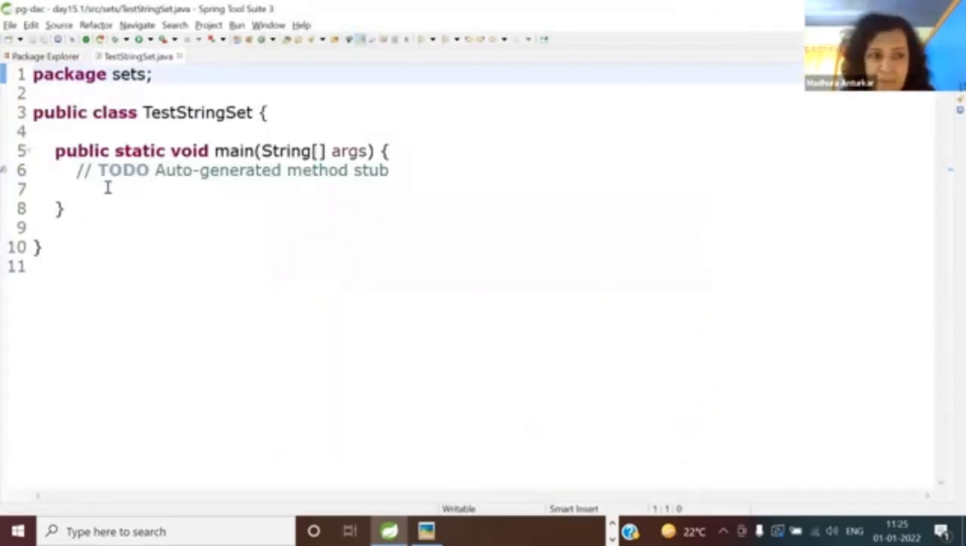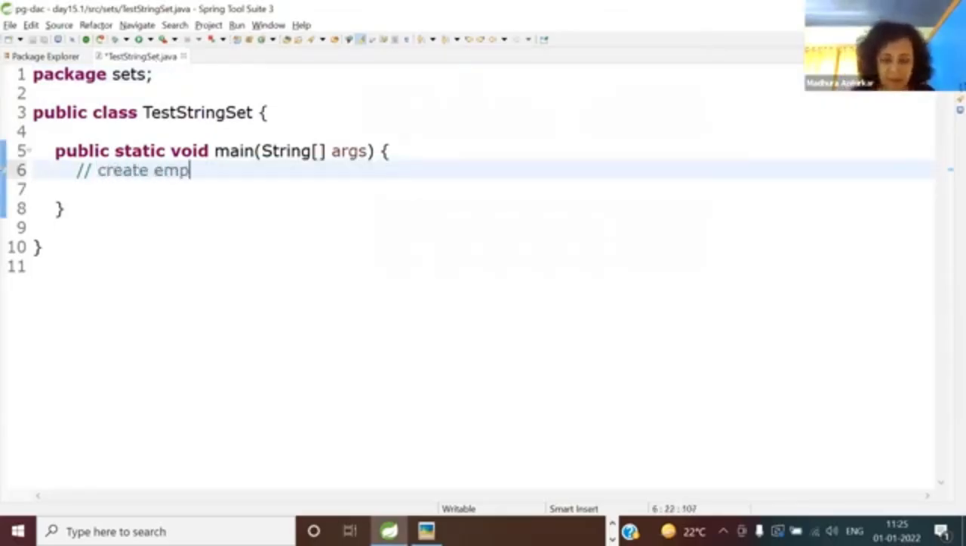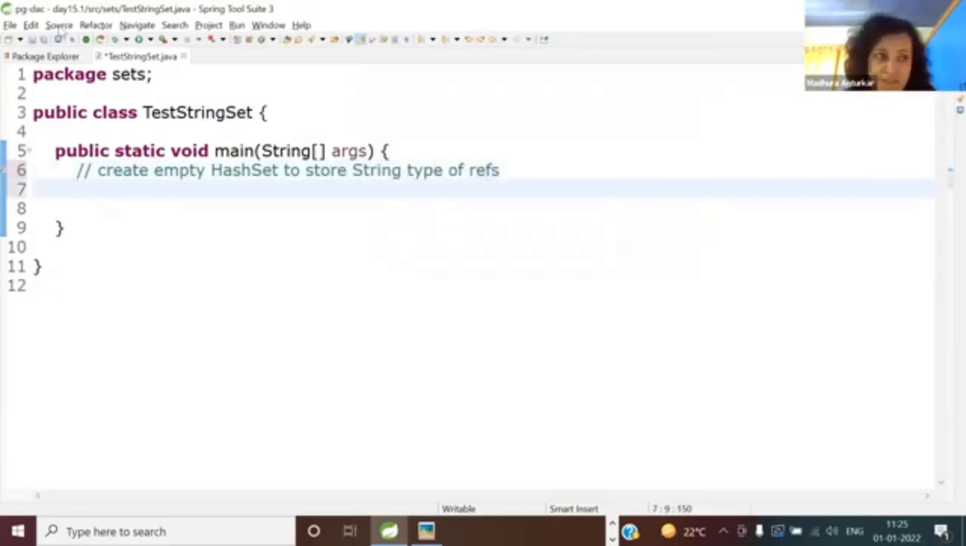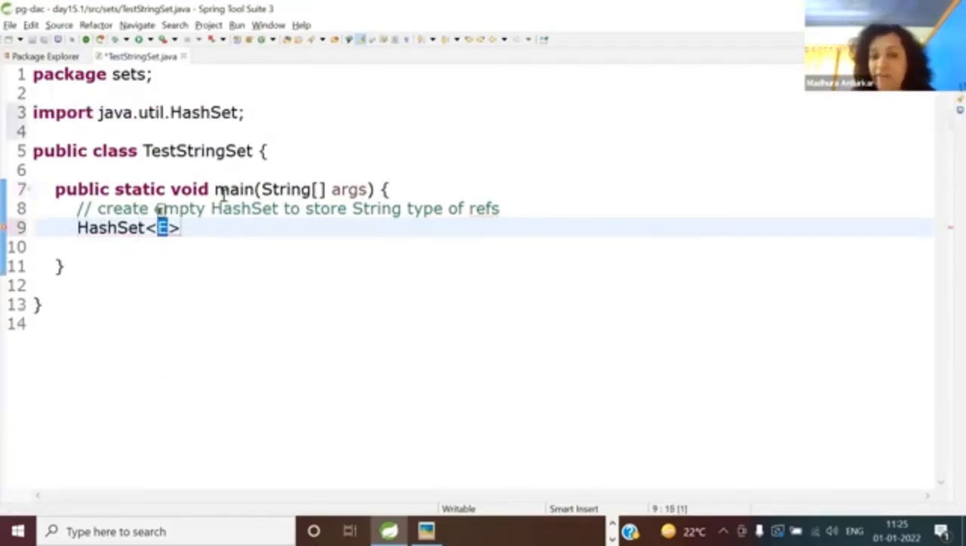So here, create an empty HashSet to store string type of references. Always start your code with a comment so you will know what is to be done. I have not explained the HashSet constructors. The default constructor we are going to use, because I have yet to explain the hashing algorithm. So let's say HashSet of type String, stringSet equal to new HashSet.